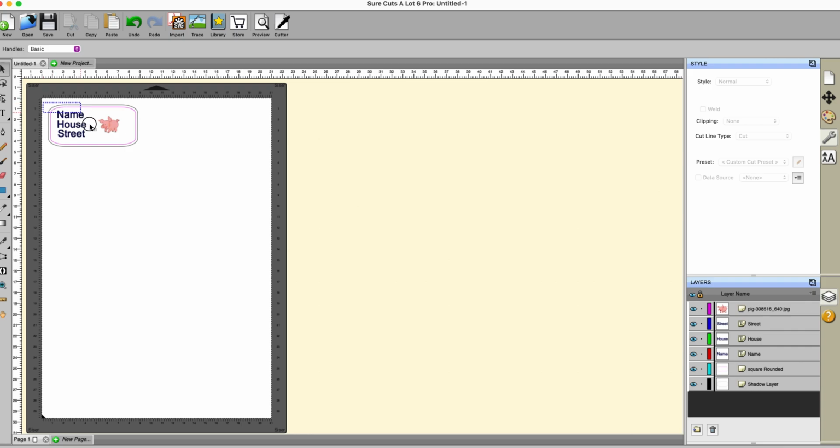So if I come in here, I've got name, and I have to check data source, name, yeah, that's fine. If I come to the next one, I've got house, yeah, that's okay. The next one is street. Yeah, that's coming up okay. This one is image. Yeah. And that pink one there is color.